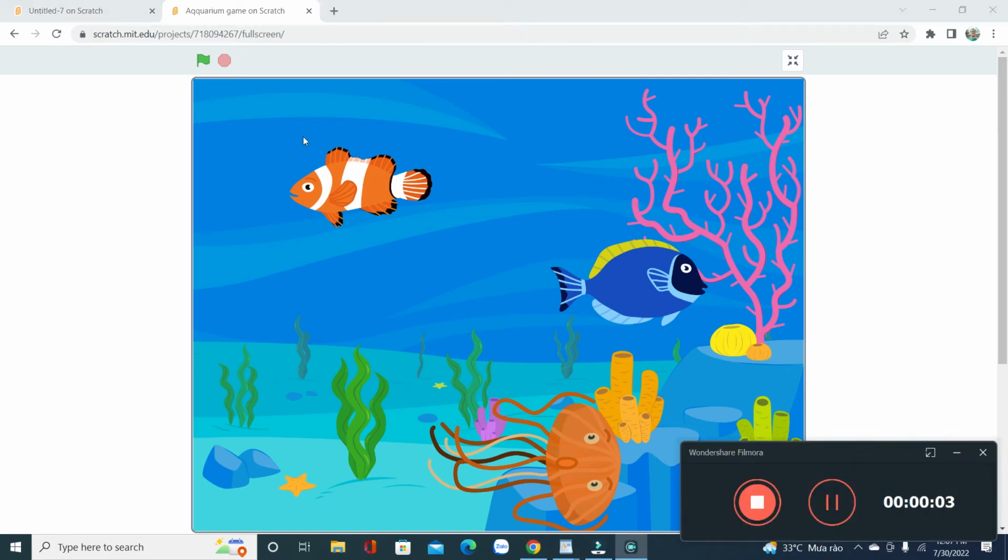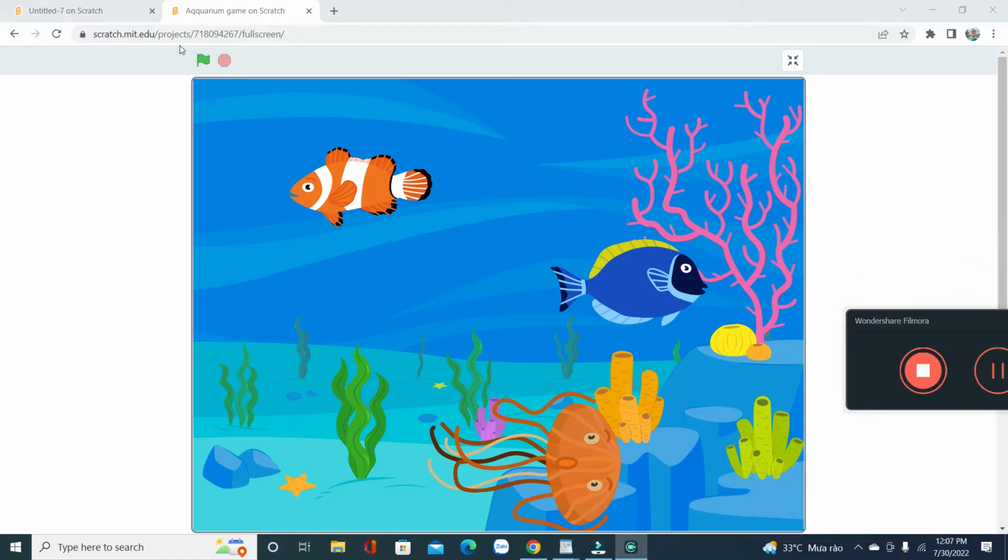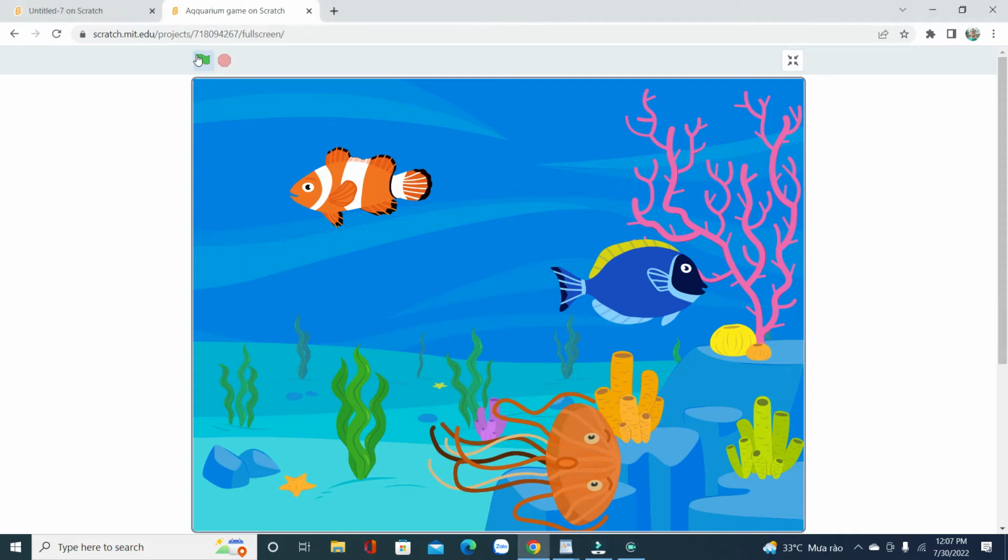Okay, so today we're gonna make an aquarium game. Let's check out how this aquarium game would function. So when we click on the green flag, the game will begin.